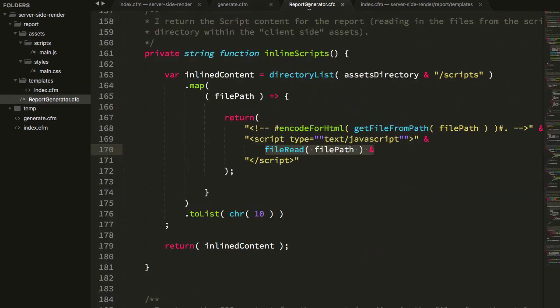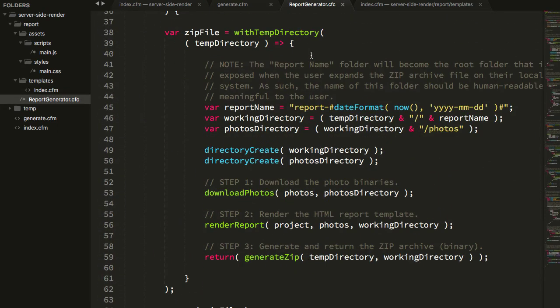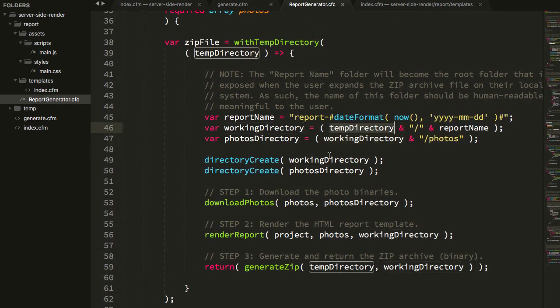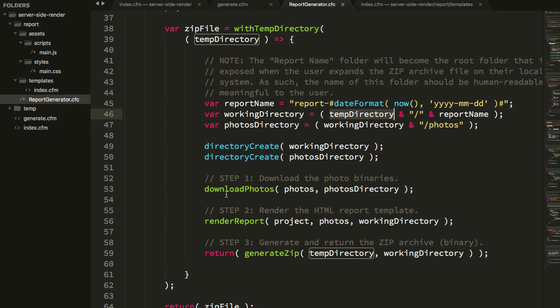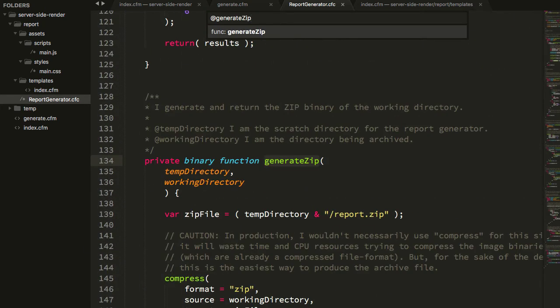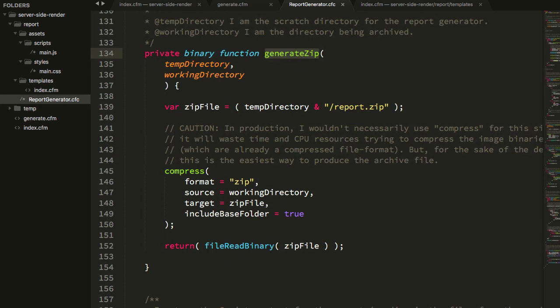Right, so going back to our overall algorithm here. We're working inside of our temp directory. We've created a working directory. Step 1, we've downloaded the photos. Step 2, we've rendered the report. Step 3, at this point, now we have the downloaded photos. We have the CFML file, which we've used to generate an HTML file. Now we've got to zip all this stuff together. And Lucee CFML makes that wicked easy.